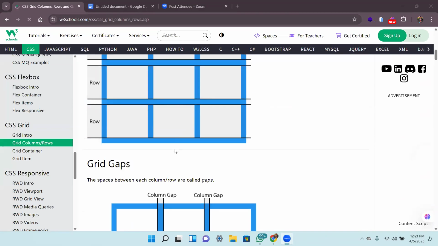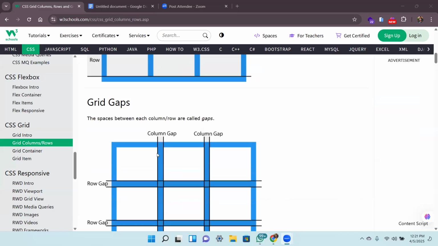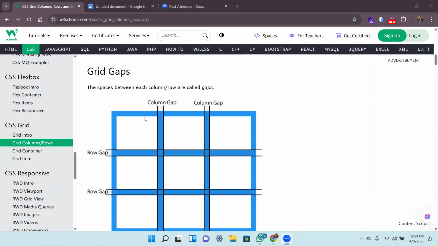So the thing is that grids have their own styling. They have their own selectors, their own properties, and their own values. The spaces between each column and row are called the gaps.